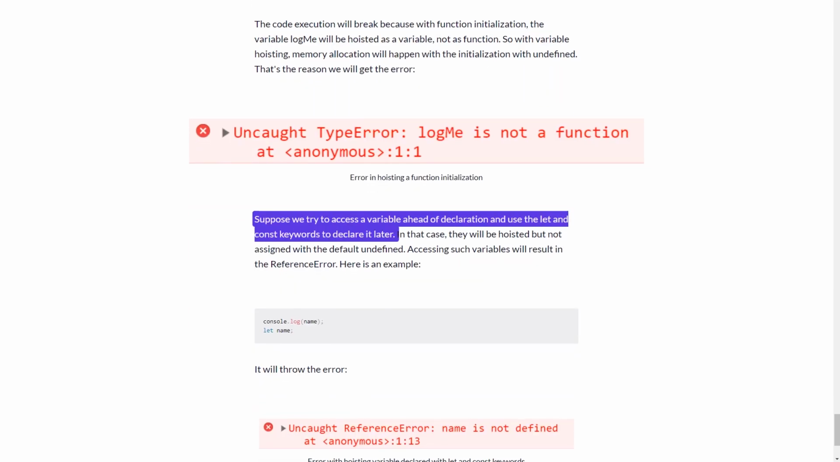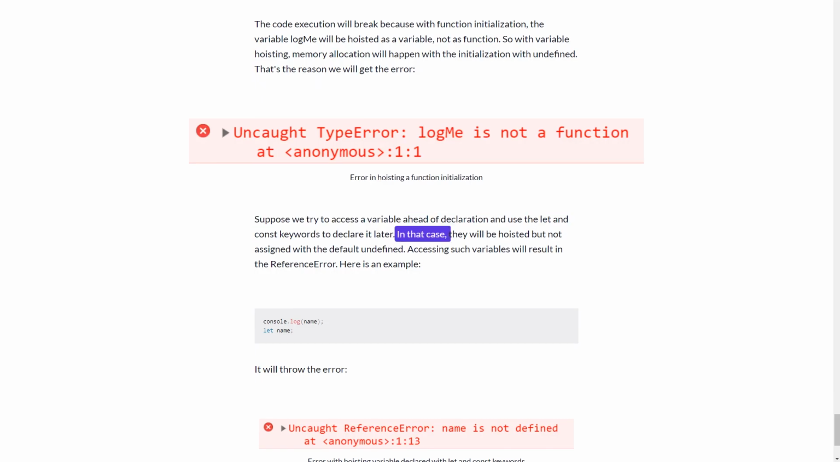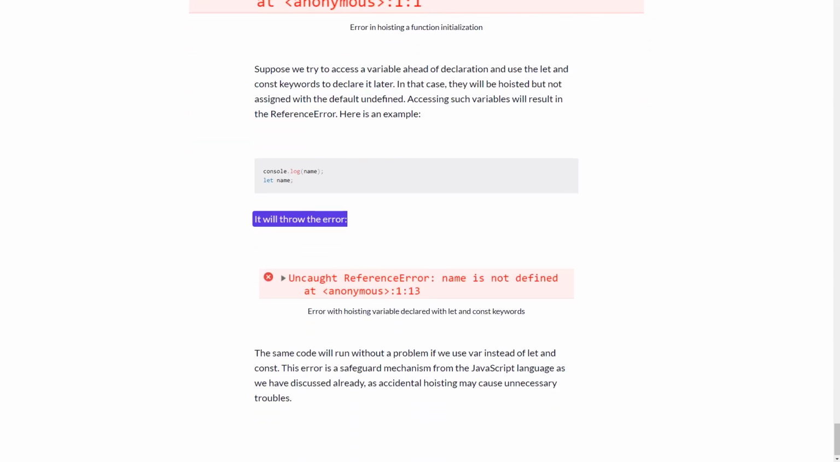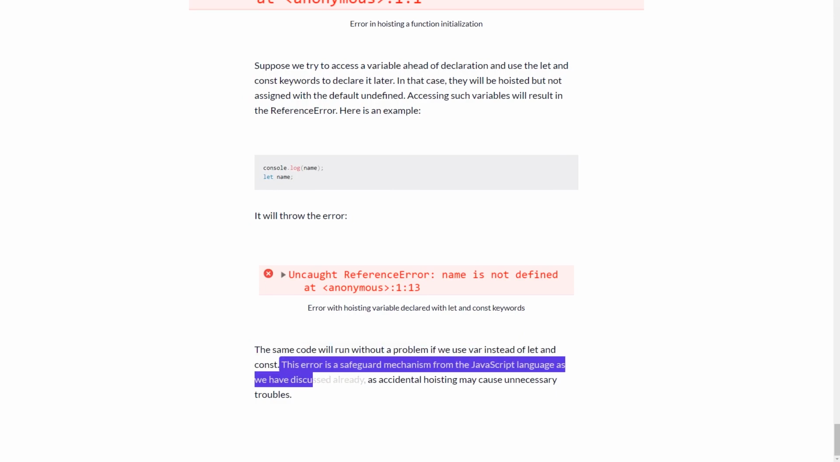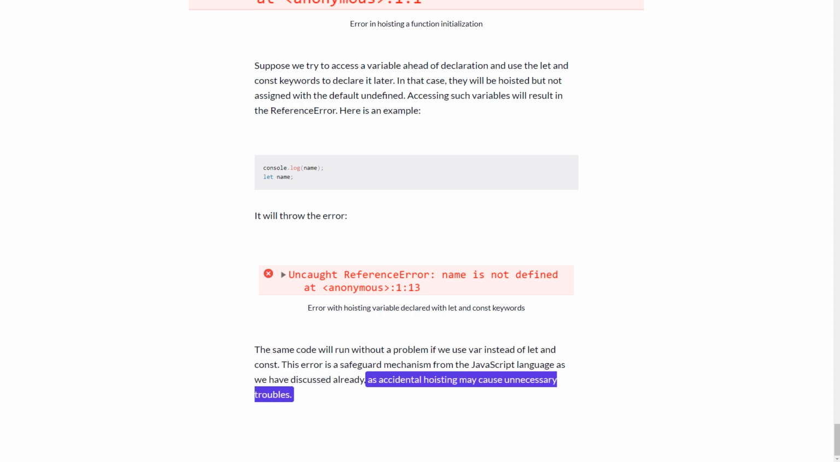Suppose we try to access a variable ahead of declaration and use the let and const keywords to declare it later. In that case, they will be hoisted but not assigned with the default undefined. Accessing such variables will result in the reference error. Here is an example. It will throw the error. The same code will run without a problem if we use var instead of let and const. This error is a safeguard mechanism from the JavaScript language, as accidental hoisting may cause unnecessary troubles.